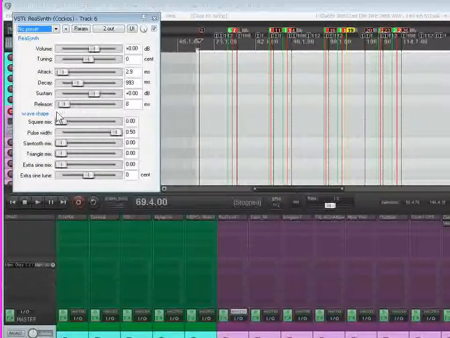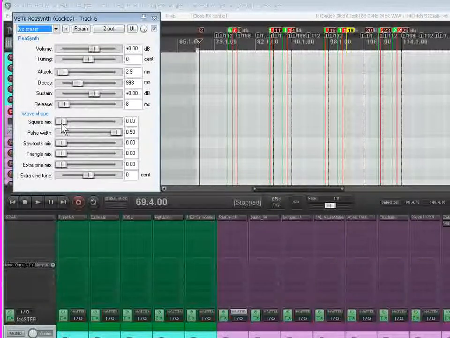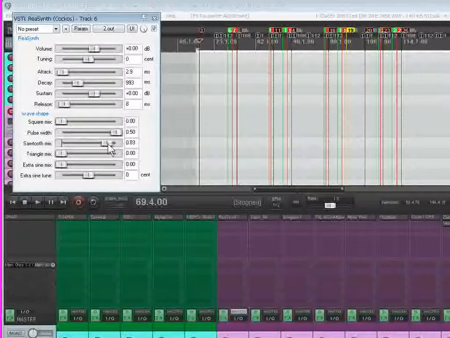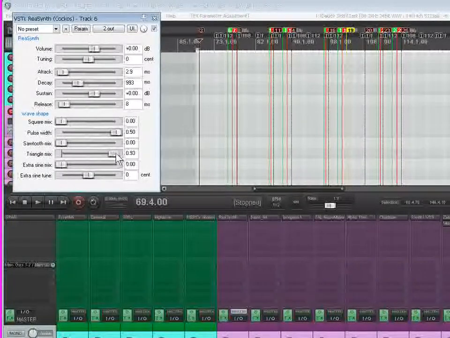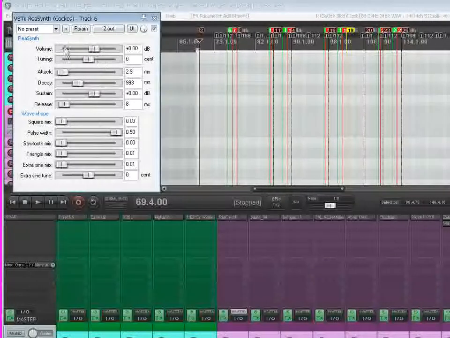First of all, we can control the wave shape. This is the oscillator. By default it has a sine wave. We can add in square wave, sawtooth wave, triangle wave, and at the top we have the envelope controls.